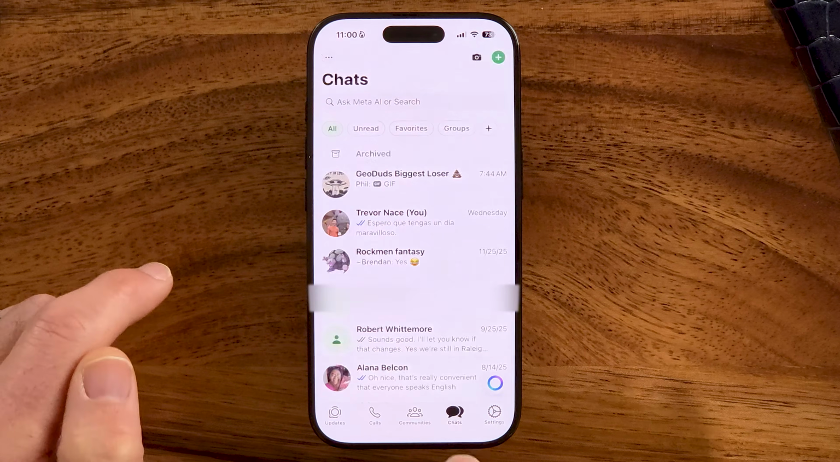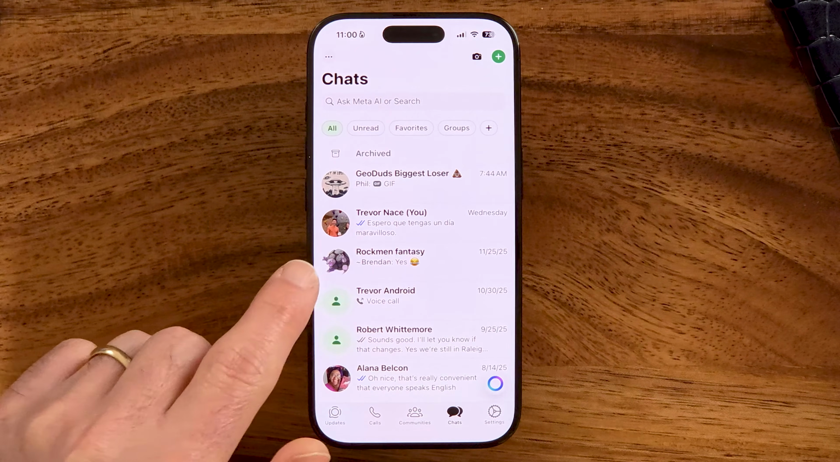You can go to chats here and see that profile picture is updated. Whenever you message someone or they message you or call or vice versa, you'll be able to see that updated profile picture. I hope this helps.